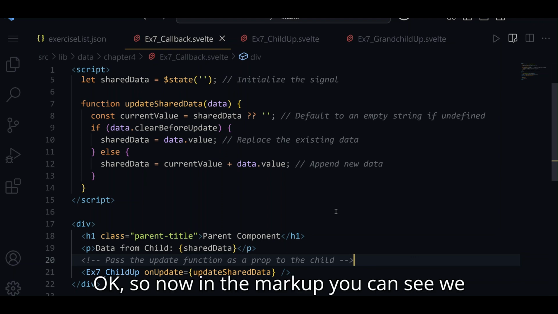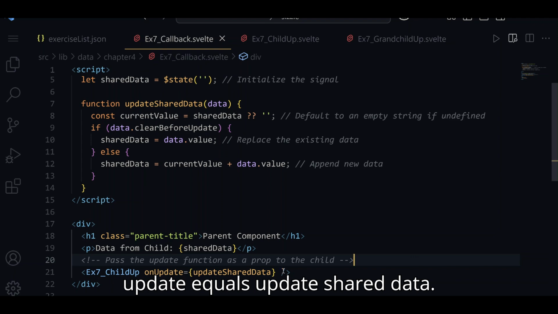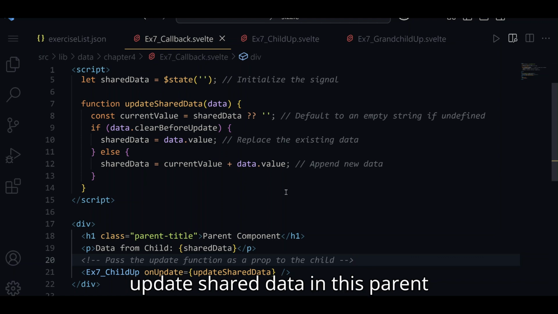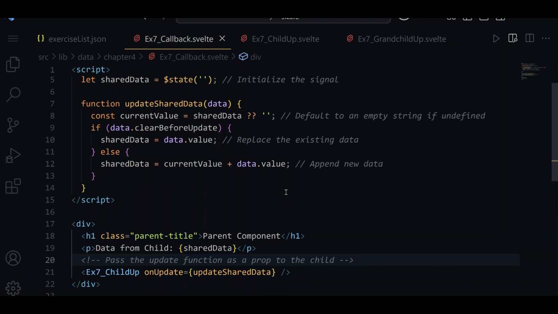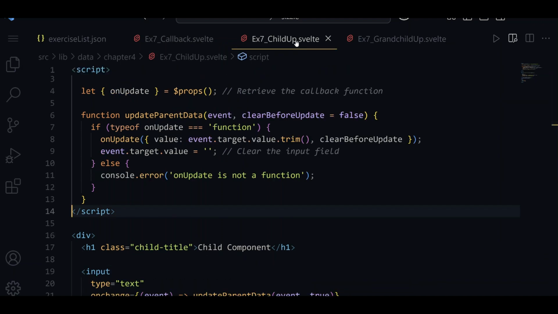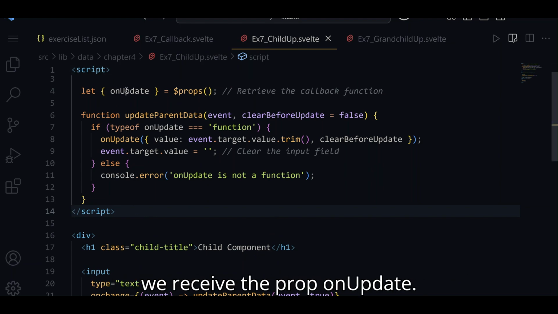Now in the markup you can see we call the child component with a prop onUpdate equals update shared data. This allows the child to call function update shared data in this parent component, updating the data in this component scope. Next, open up the child component x7_childup.svelte. We import the grandchild component and we receive the prop onUpdate.